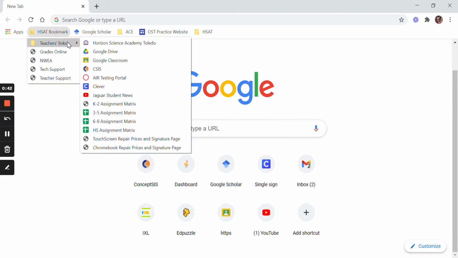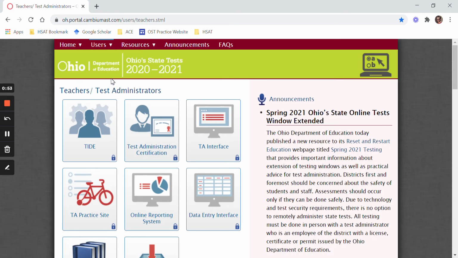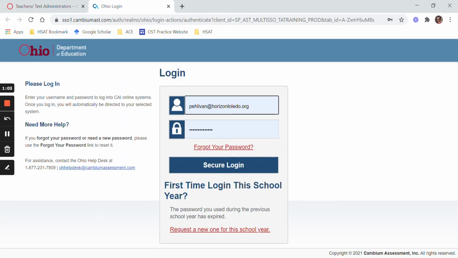When you hit that, the first tab will take you to all these links that we have that you can use. The one that says AYER testing portal is what you need. It'll take you to the state's testing website. And the second button in here is the one that we need to hit, test administration certification. It'll take you to the login screen.